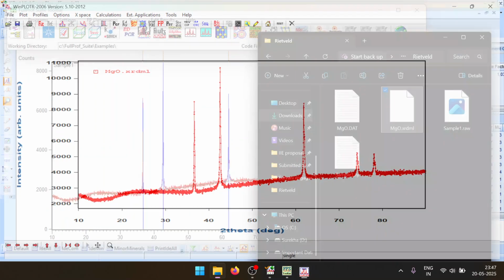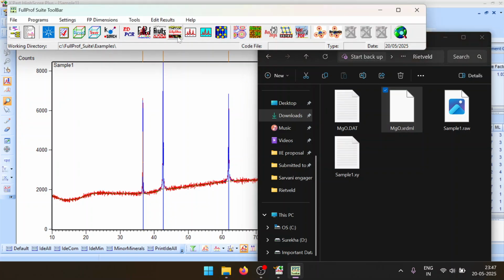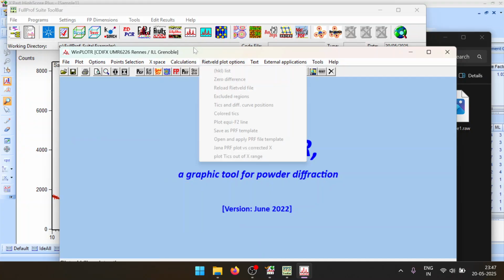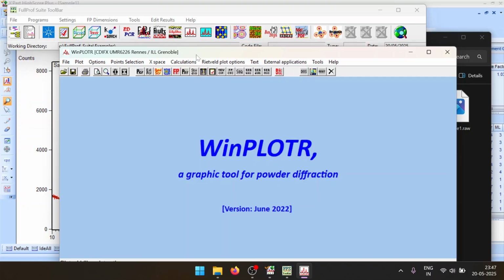Just close this now. Now for the second part, go to this white color, that is the more advanced WinPLOTR. This is a more advanced one compared to this legacy one, but this more advanced one doesn't have that save data as format, like let's say .dat. Only this one has. So it's a very useful thing to have.